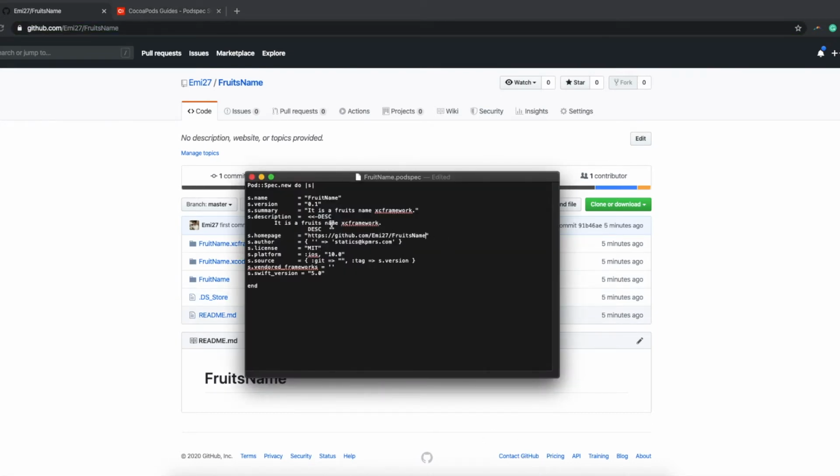This is my home page of GitHub repository. Okay, author should be like Imran, and whatever your email ID is, so you can write your email ID here. In my case, this is my email ID, and I'm using it.